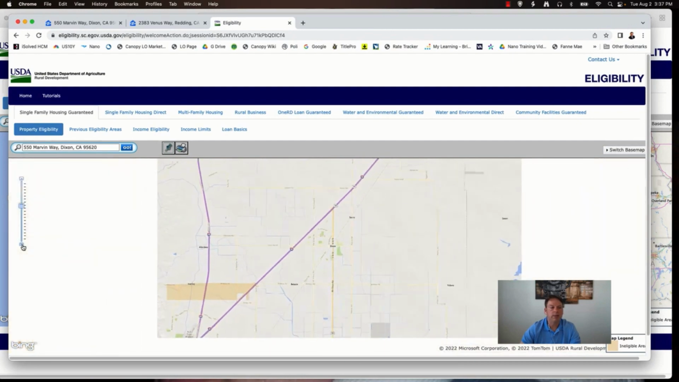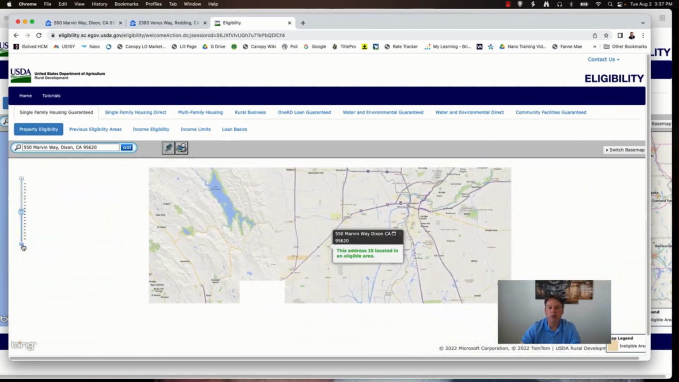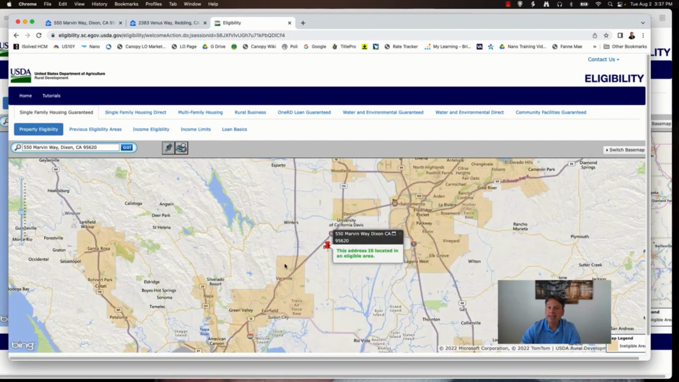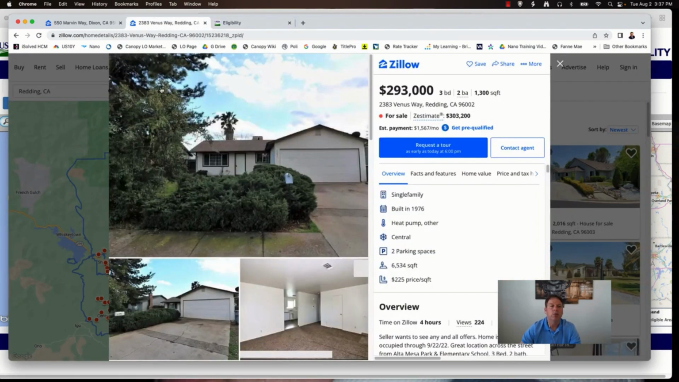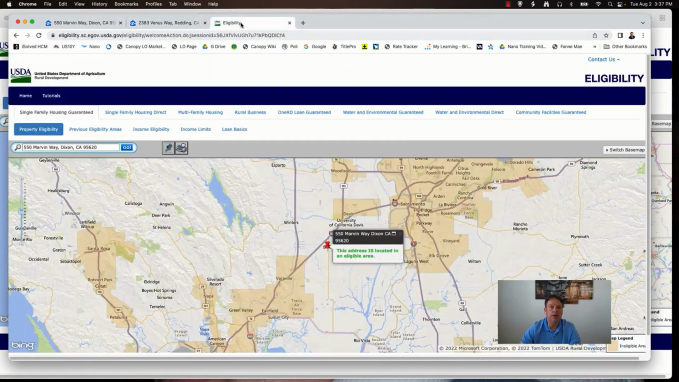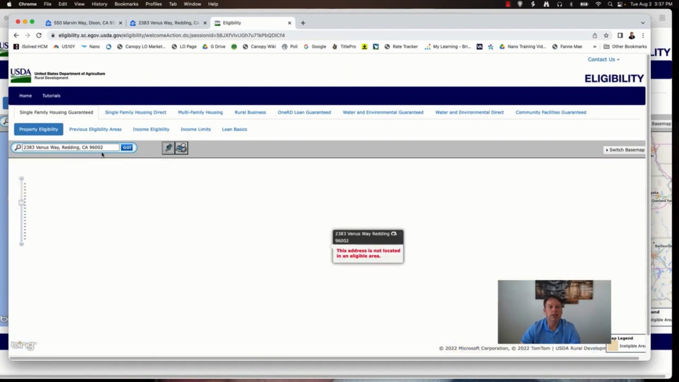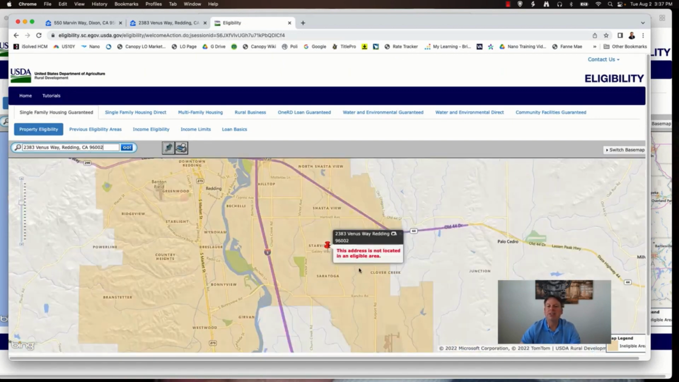And you can pan out and you can see the approved areas. Anything that's in the tan areas is not approved. Anything that's not shaded or tan isn't approved. And you see it right here. This address is located in the eligible area. What you want to do is what you'll see if it's not in the approved area. We're going to take this out, click here, and we're going to go to ready. This address is not located.